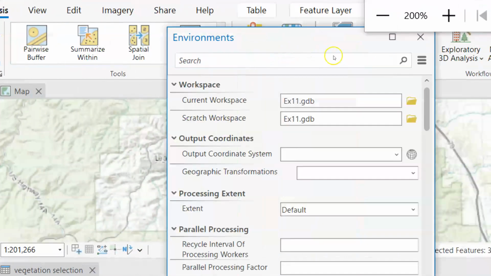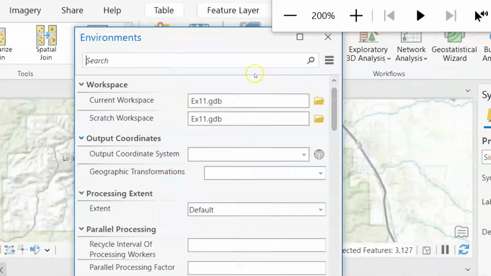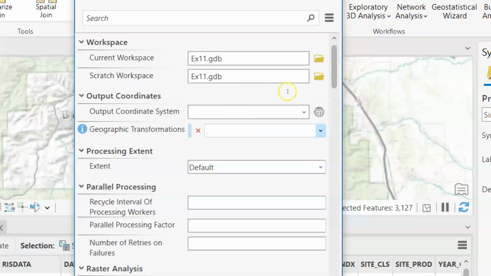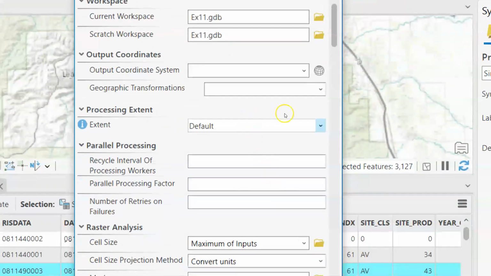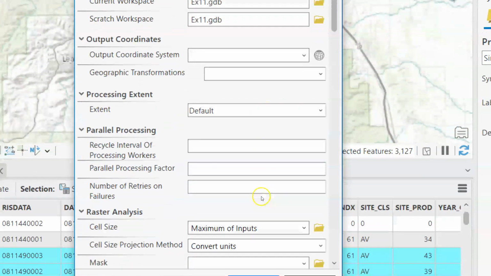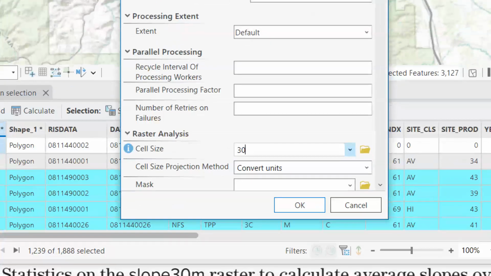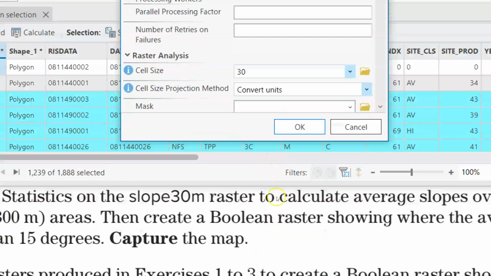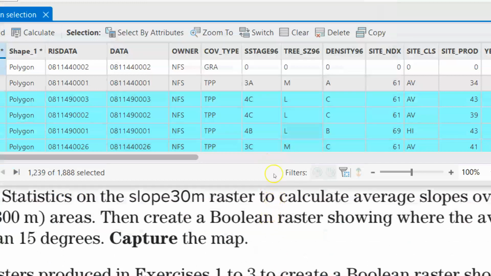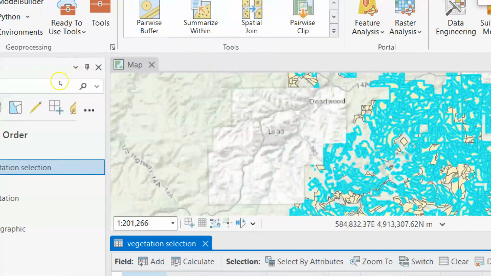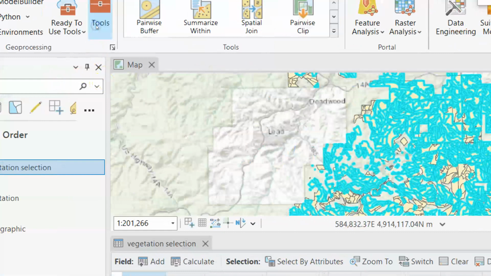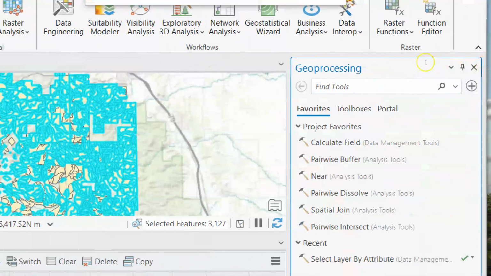So the environments are set for your entire project. This isn't for one tool, this isn't for one map, this is for your entire project. So everything will adhere to this after this point. So let's see, the output coordinate system, she doesn't say anything about that, but the extent she wants to leave at default, but then the cell size here, she wants us to change this to 30. And that's the only parameter we need to set in there. Okay. So now we need to find the right tool to do that conversion. And so I'm going to go back to my toolbox.